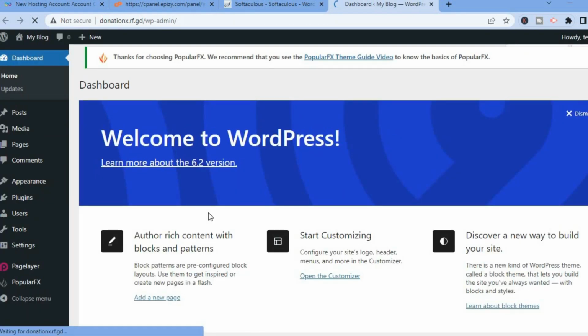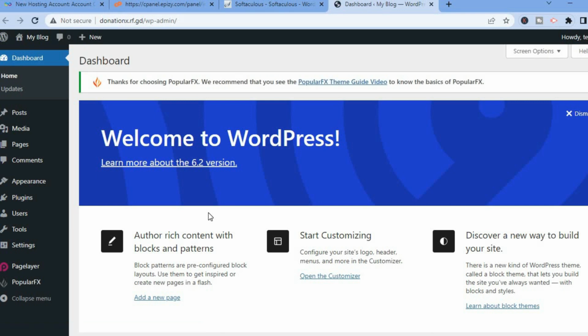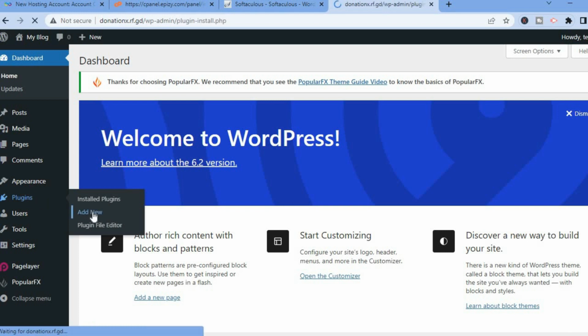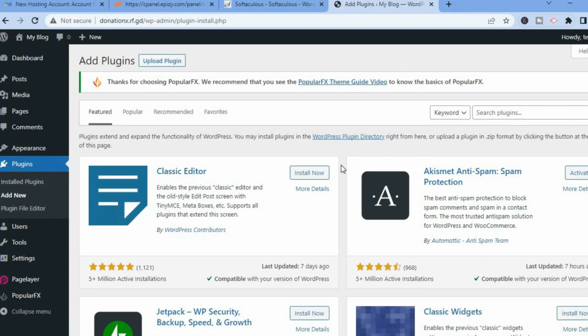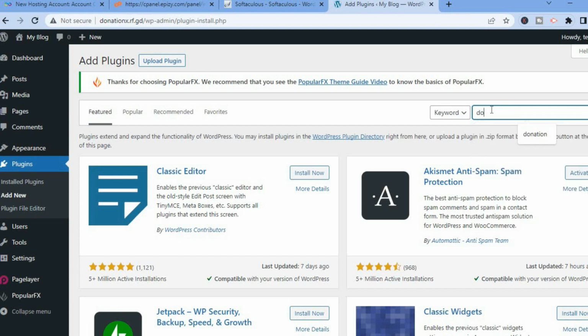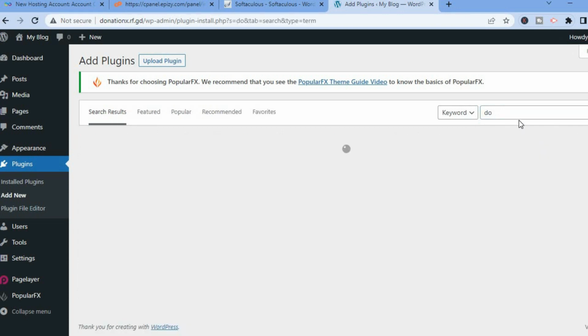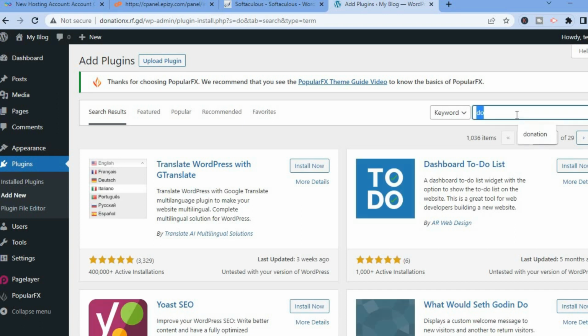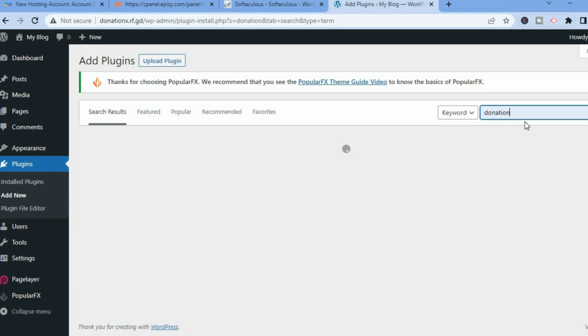And from here, all I want you to do is go over to the left hand menu option, and right where you see plugins, you're going to tap on add new. After selecting add new, I want you to tap on the search bar, and from here you're going to type in donation. So let's type in donation real quick. Then you're going to tap on enter.